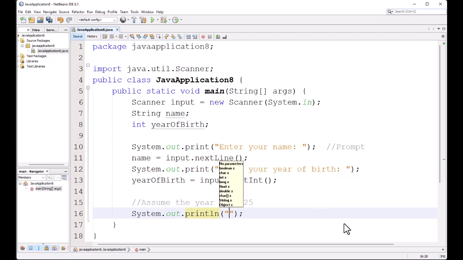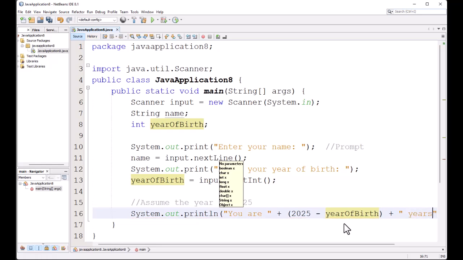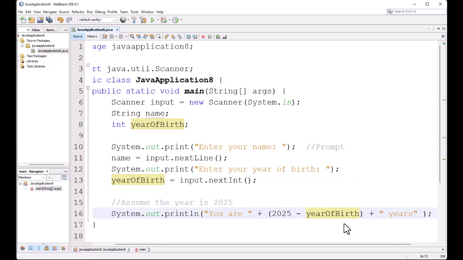System.out.println you are. I need to concatenate it with a value. Be careful, you cannot put minus over here without the parentheses. So 2025 minus year of birth, and let me concatenate it with years. Alright, you are, and this will do the calculation. 2025 minus the year of birth, you are 15 years.